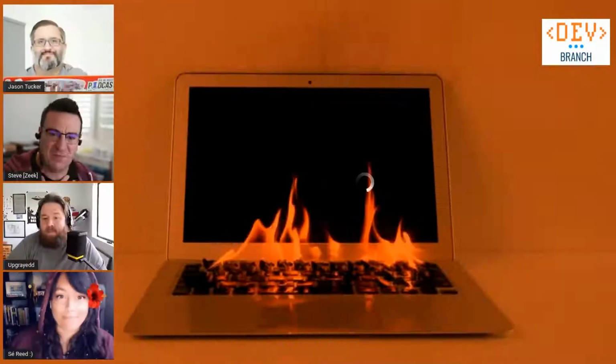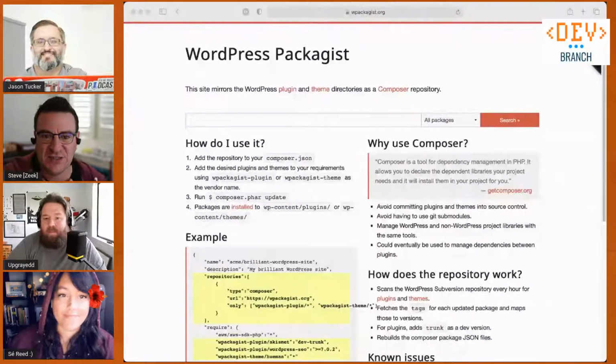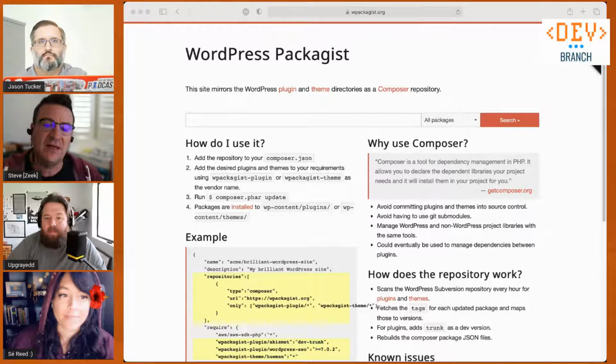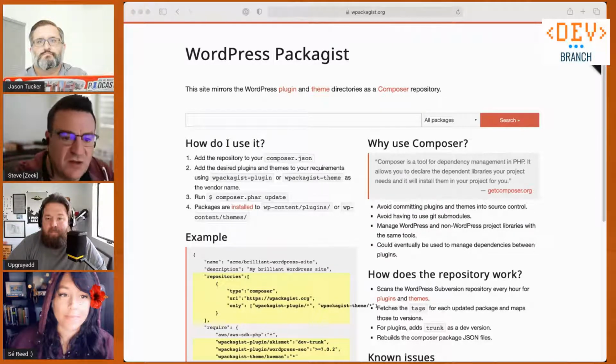So we also use a system called Packagist, which is our own private repo, where we put our own plugins that we've written that we use over and over again, and where we store the premium plugins that we've bought so that we can distribute them to our projects.